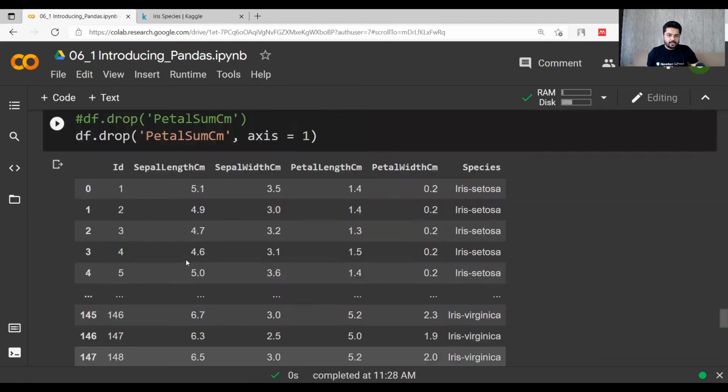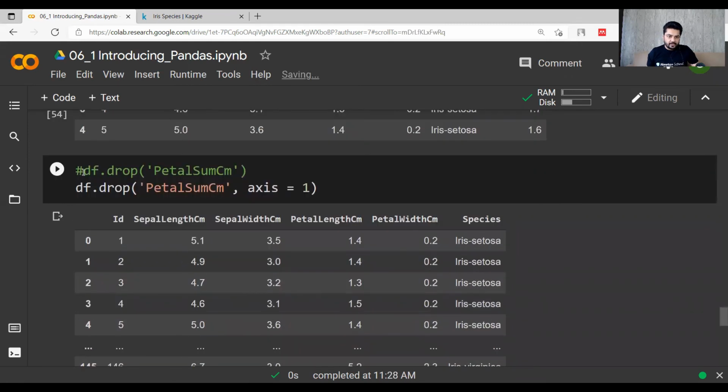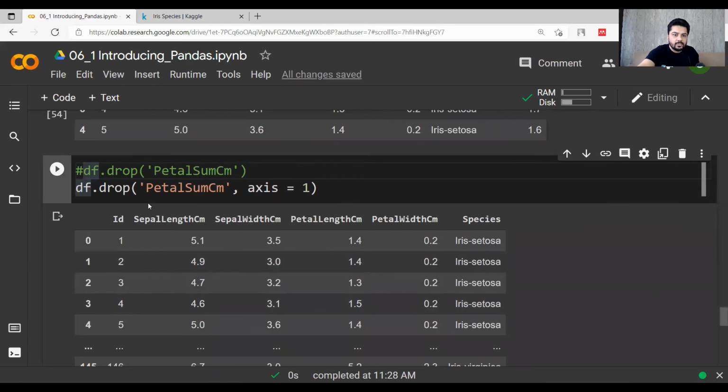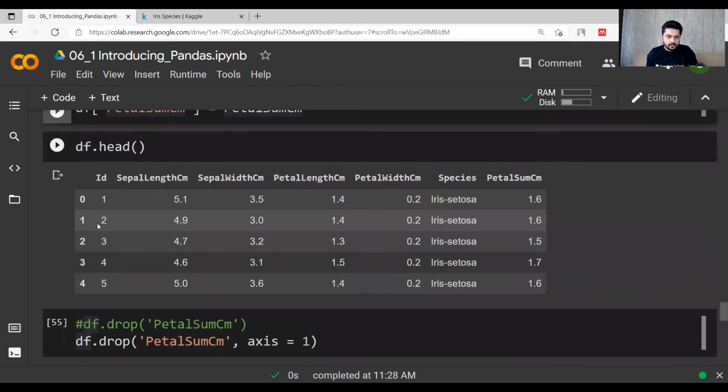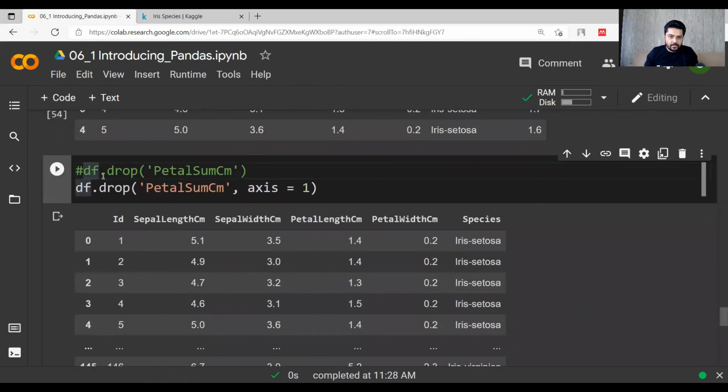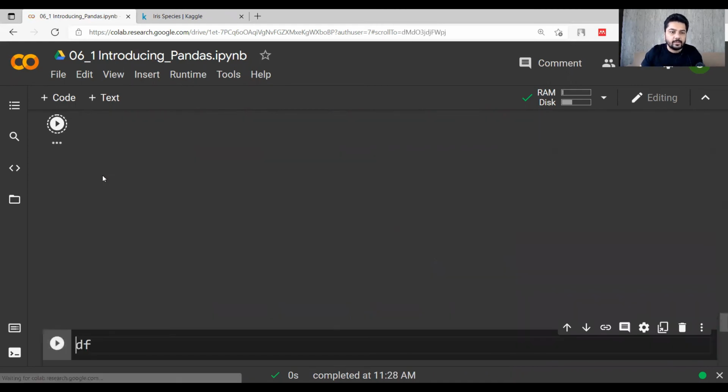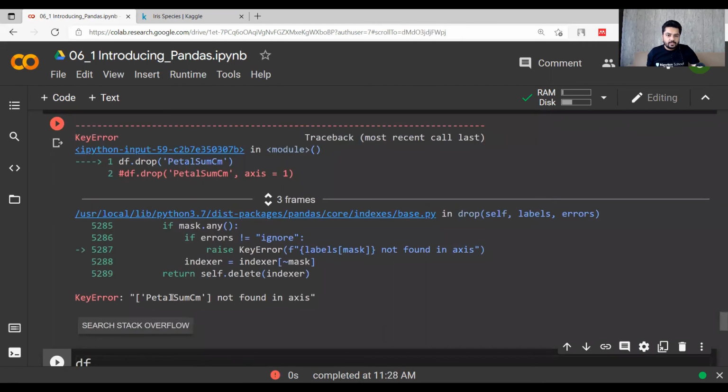Now notice that I did not mention it here earlier, but you have to do this one thing. Let's say that I will run this thing again. I will assign this value again. I want to show you that without the axis value there will be an error. So what will be that error? I want to discuss that. So this says that petal sum not found in axis.